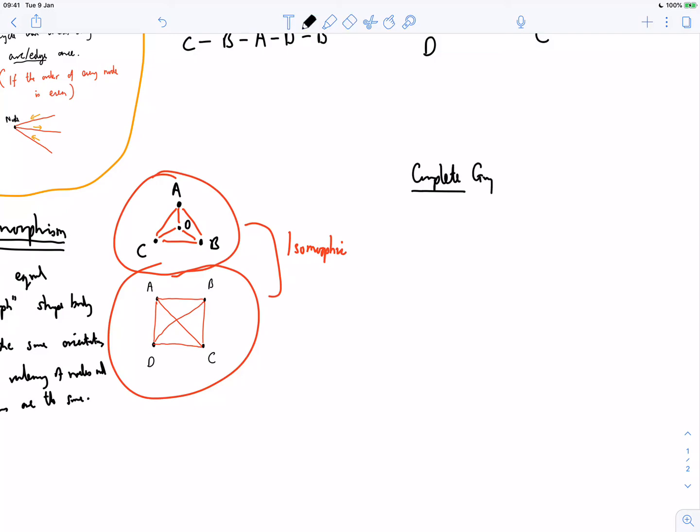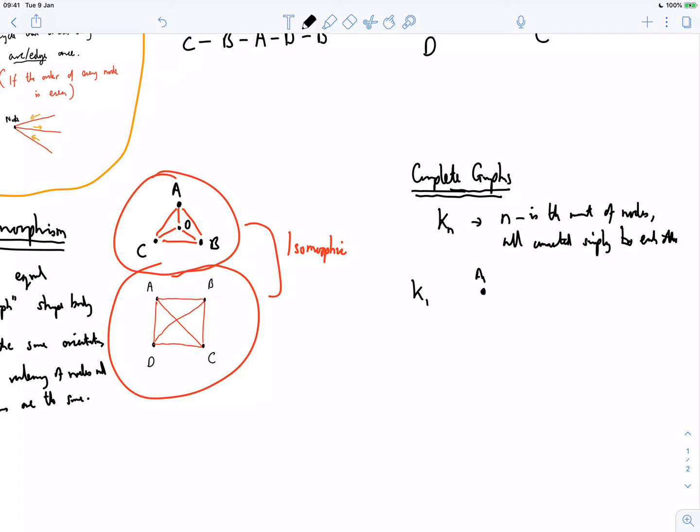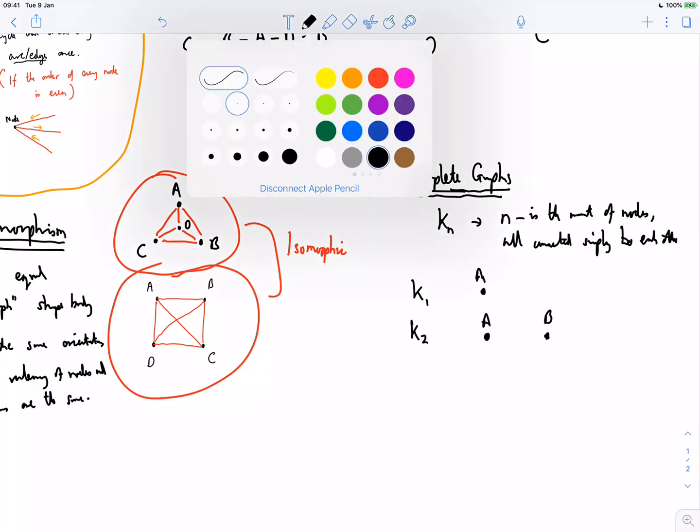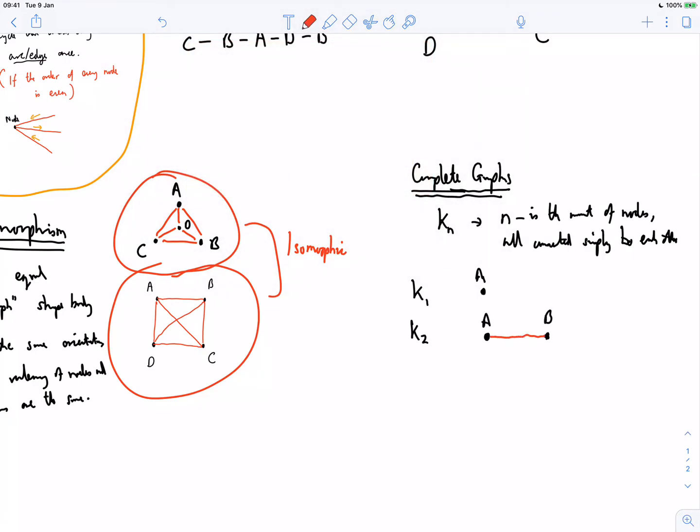Complete graphs. Essentially, we write them as Kn, where n is the amount of nodes all connected simply to each other. So in the example of K1, I just have a single node. It's just connected to itself. We'll call it A. In the example K2, I've got two nodes, A and B, and I just have them connected simply, and now every node is connected to every other node.